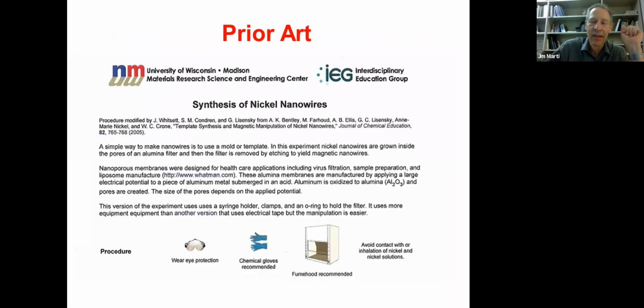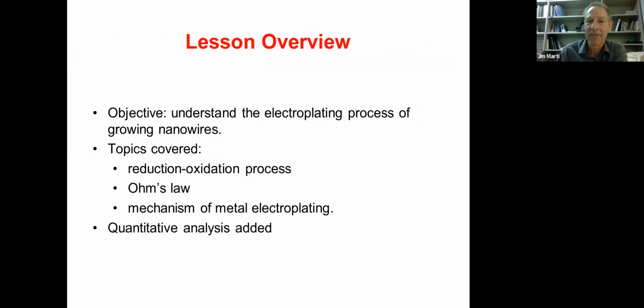and the procedure as developed by UW is to use nickel, and an electrochemical process and a template, which was a ceramic filter, to form these nanowires. So the teacher then riffed off that to use a little bit different chemistry, used copper, but the objective really was to introduce students to this electroplating process, A, which is very industrially important, and B, how to grow nanowires with it.